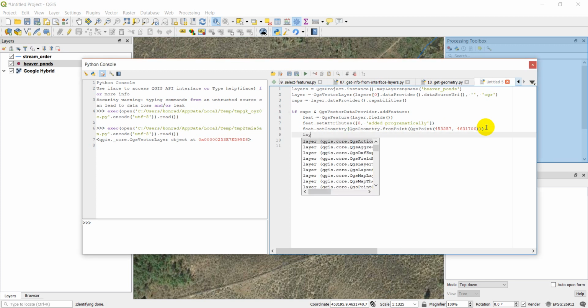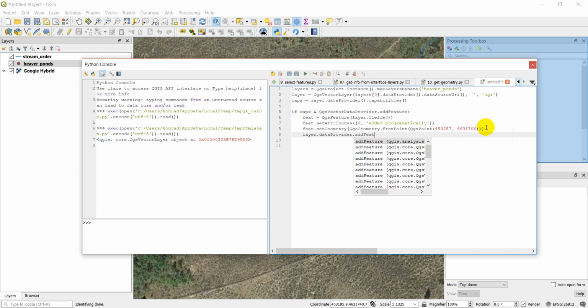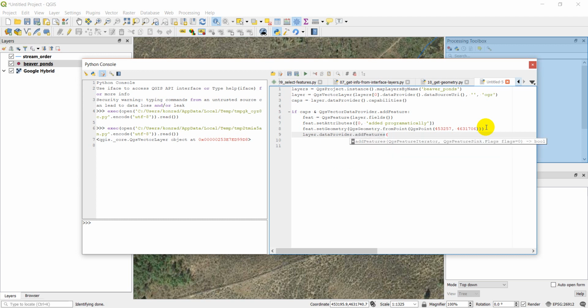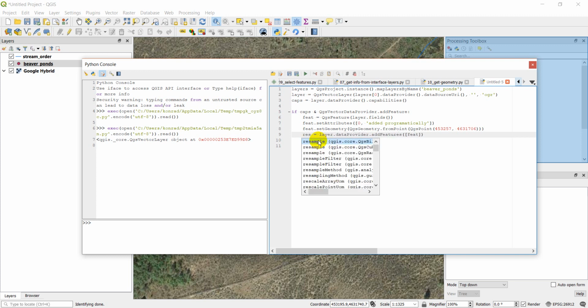And we do that with layer.data_provider.addFeatures, and then we're going to give it a list of the features to add, and we're just going to add this single feature. And this is going to return two things. So it's going to return a result, a success or failure bool variable, and then it will return the output features. Okay, so let's go ahead and run this and see if we have any errors.